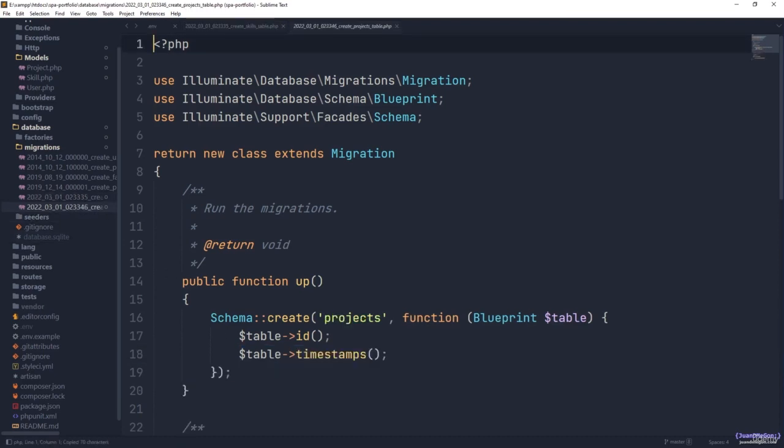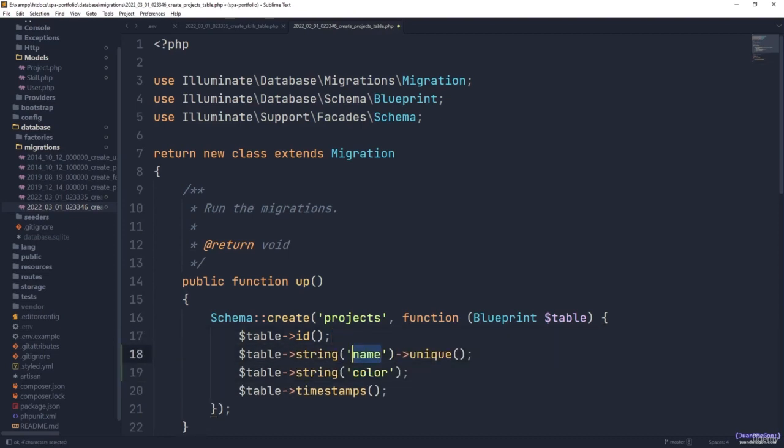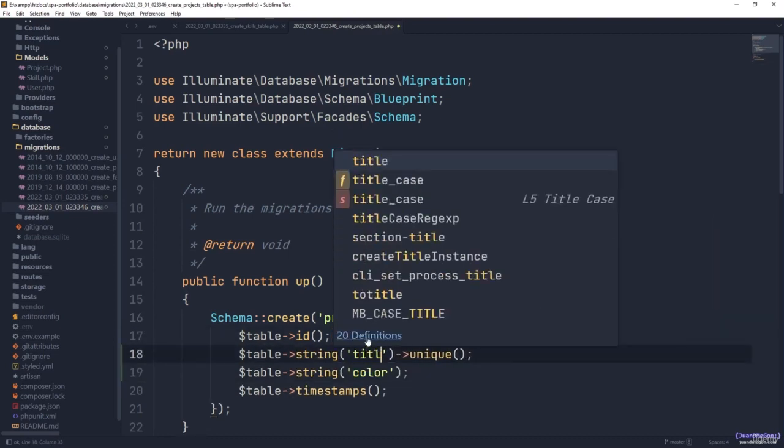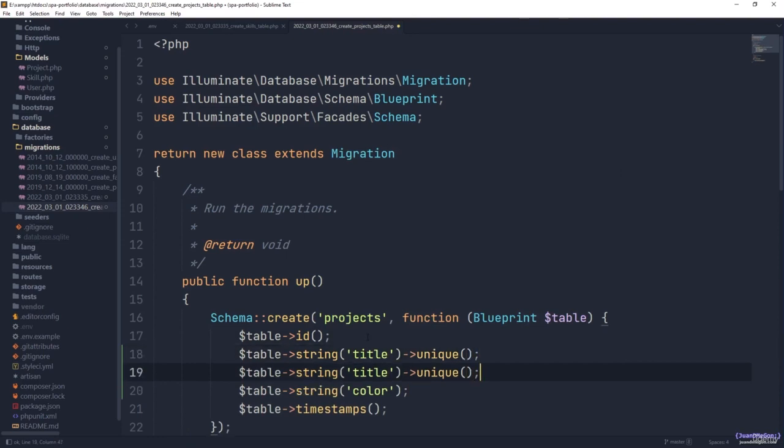So in the project, we are going to have a little more of things. A project is going to have a title, a description, an icon, and again, a color. So we are going to use some of those. Instead of a name, we're going to have a title. And once again, this is going to be unique. Similarly, we're going to have a description, but this time we're not going to use the unique restriction here.